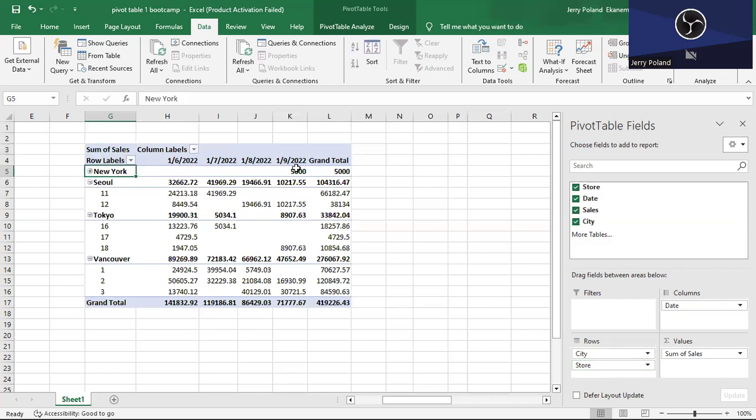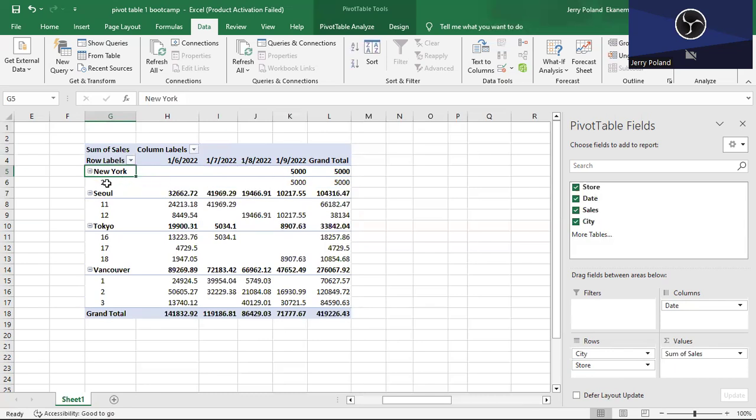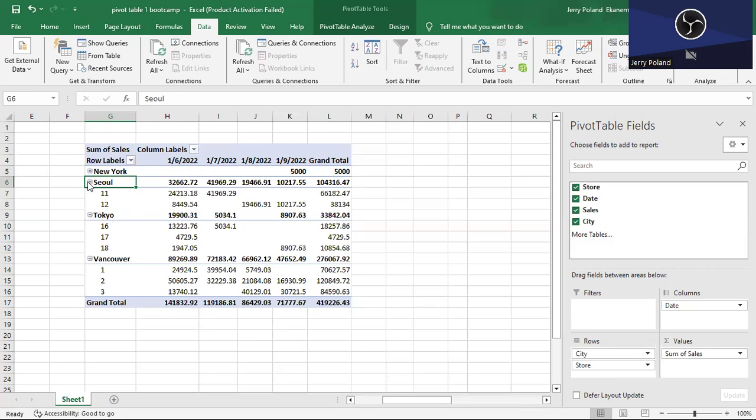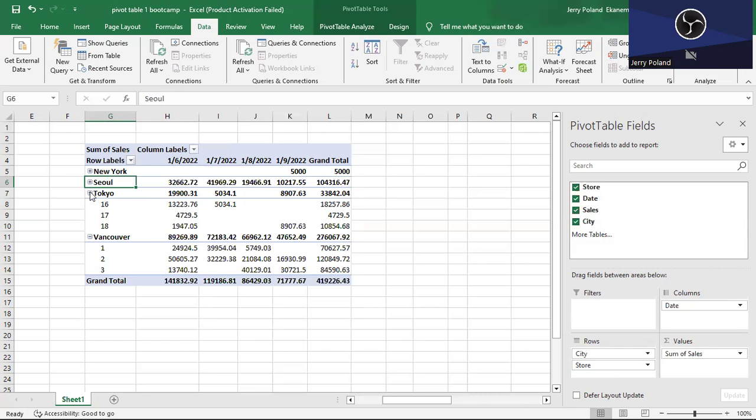For New York, we can tell 5,000. I want to drill through this plus open it. Okay, this is New York and it's store 20. I can click that one for CO, collapse what is inside there, and open it to see store 11 and 12, and that's the information we got inside there. For Tokyo, the same thing, 17, 16, 17, 18.